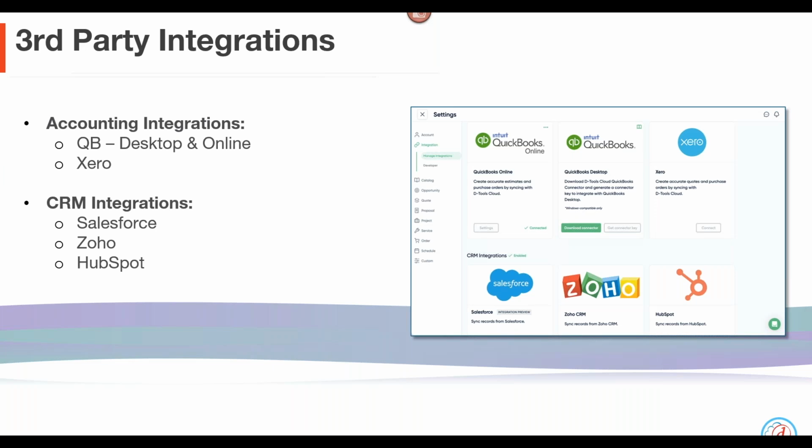Some of our third-party integrations, I'll highlight that we do work with QuickBooks Desktop as well as QuickBooks Online and Xero. So if you're using any of those accounting platforms, I highly recommend the plugin because it eliminates double data entry and allows all your financial activity to flow into your formal accounting software, where it needs to land and reconcile at the end of the day.